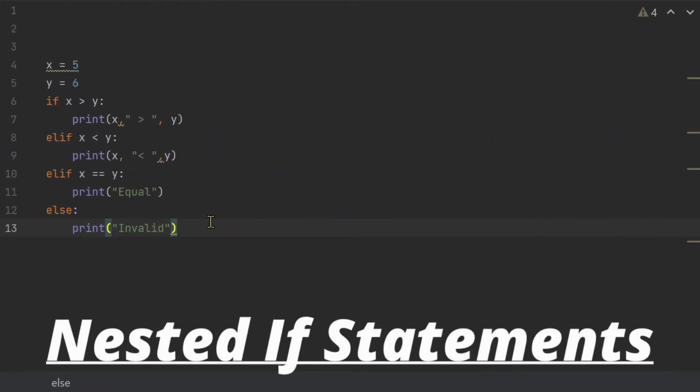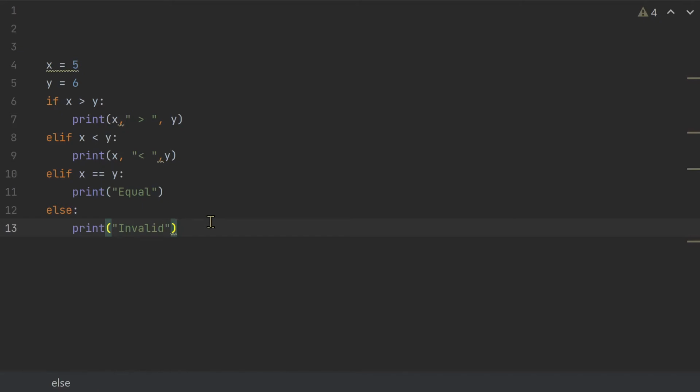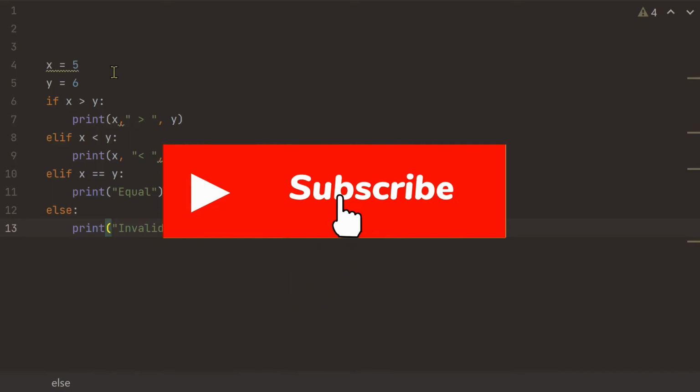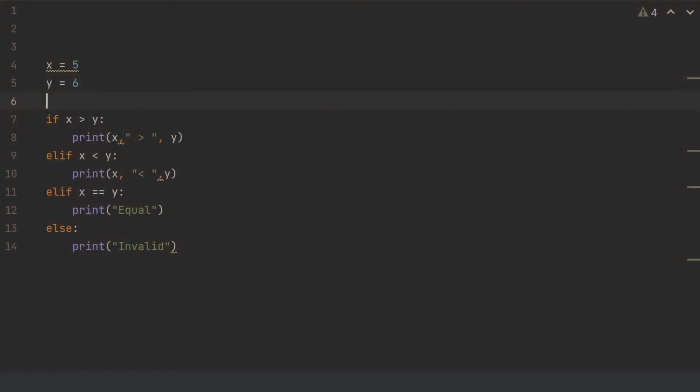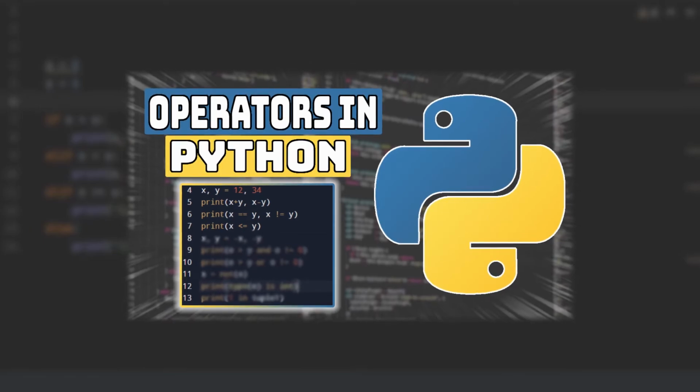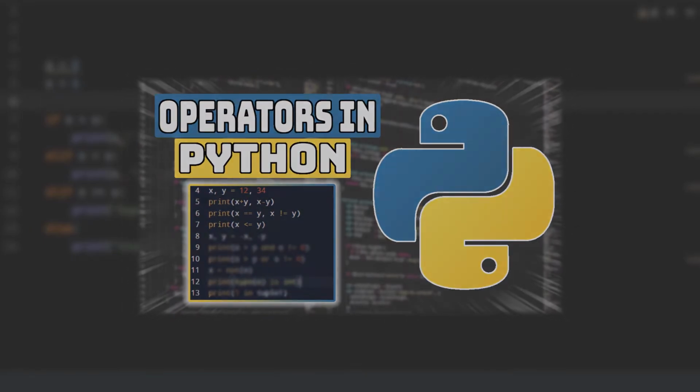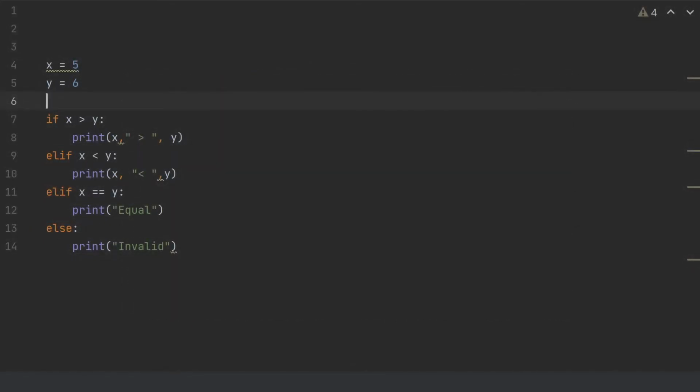Next we have nested if statements. Did you know that inside an if statement we could have another if statement? Well, now you know, and let me show you. Let's say first I want to check if x and y are integers. I will use the identity operator to check this out. And of course, if you want to check my operators in Python video, link will be down in the description. It will be very helpful for you.